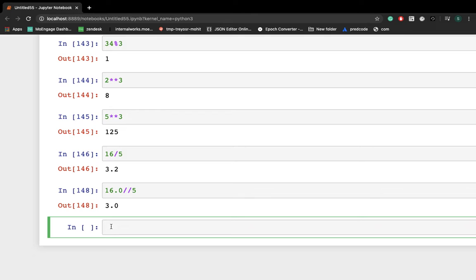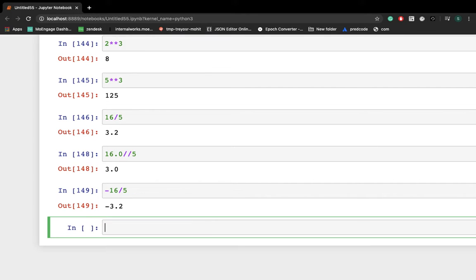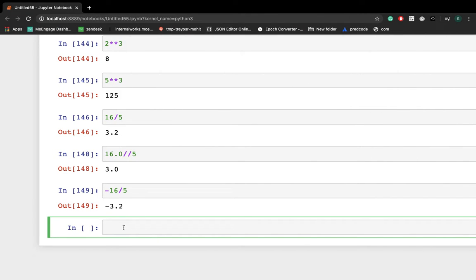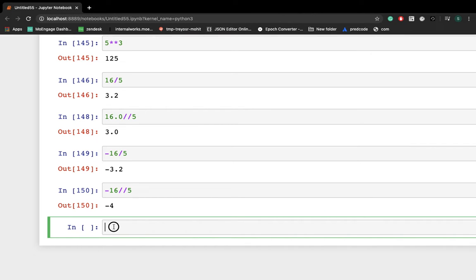The third point is, let's say you are writing a negative integer. I'm just doing a normal division, so you'll get minus 3.2. Whatever comes in between minus 3 and minus 4, it will print the next negative integer. So if the value is like 3.2, 3.5, 3.8, 3.1, anything, it will print the next integer, which will be minus 4. Let's say I write here minus 16 floor division 5, you'll get minus 4 again.